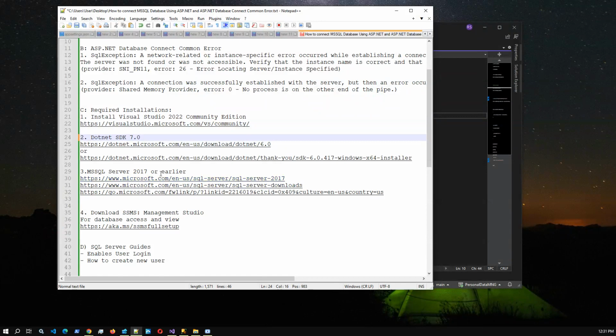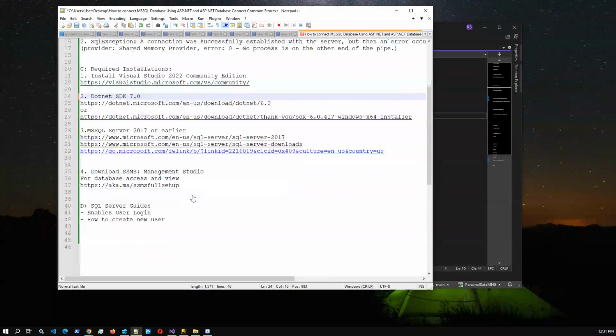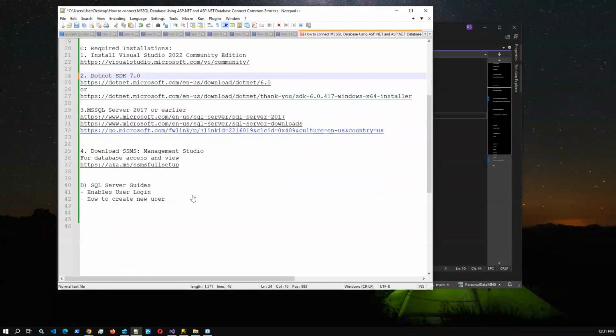MSSQL Server 2017 or later, sorry, or earlier version. And to connect to SQL Server, you need a client. It can be any client, but the most popular SQL Server connection client in the .NET stack is SSMS. You can download it using this. And number D, I will discuss how to enable user login in SQL Server if during the installation you did not enable the SQL user login, and how to create a new user. So let's start one by one.